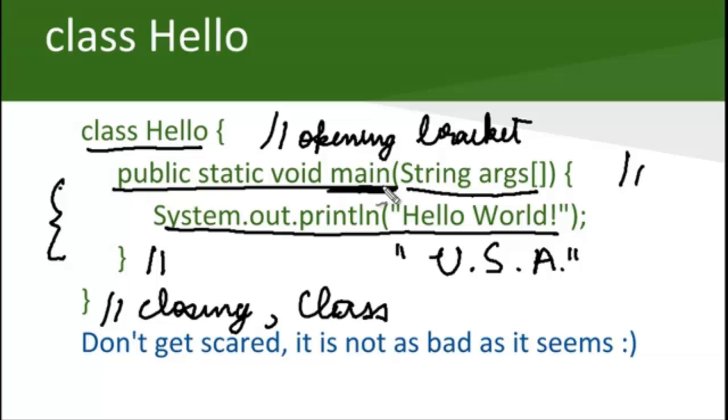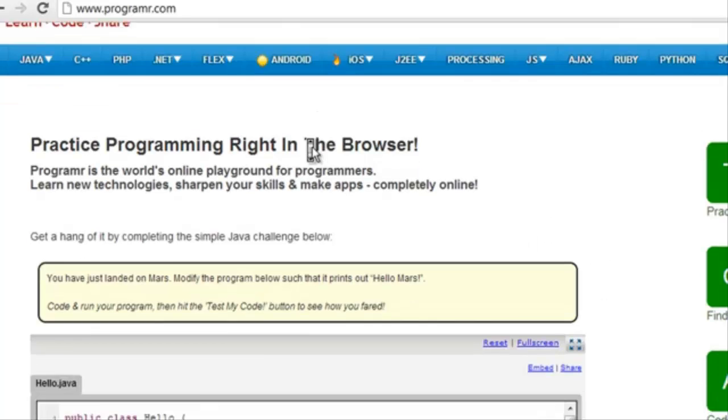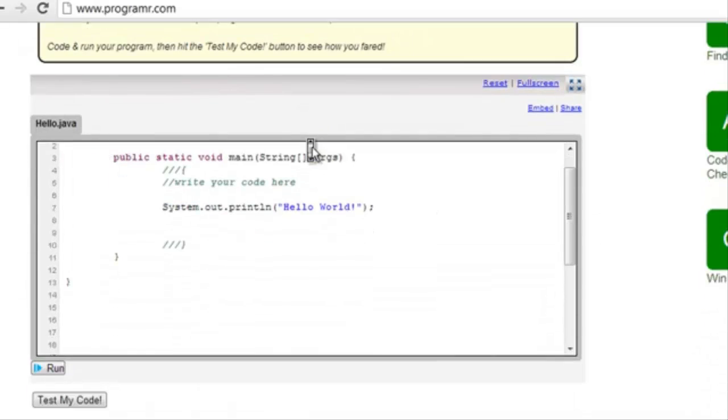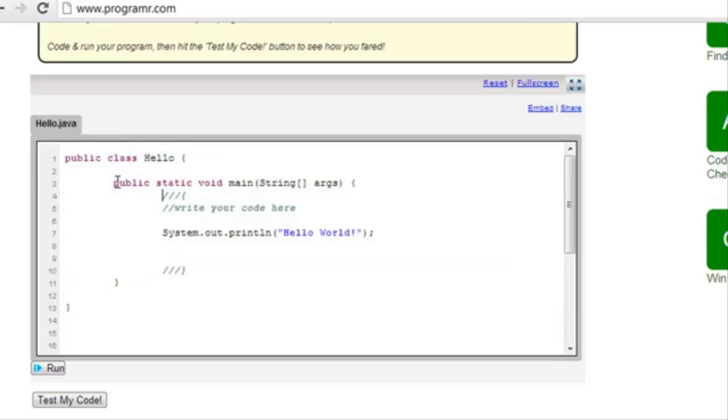Let us now actually write this program and run it and see how it looks. Let us proceed to programmer.com. What you are looking at is programmer.com. Here you can actually write your code directly in the browser and run it. So we actually created our class hello, and in the class we wrote the main method. As I told you, anything which you write in the main method is what will be executed. So they have also written system.out.println hello world.